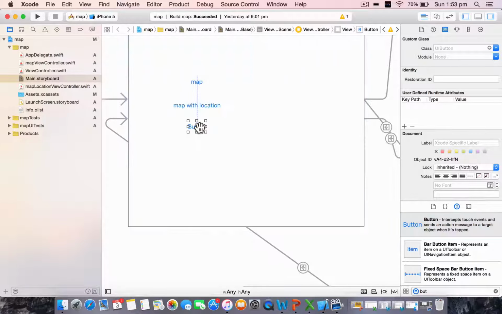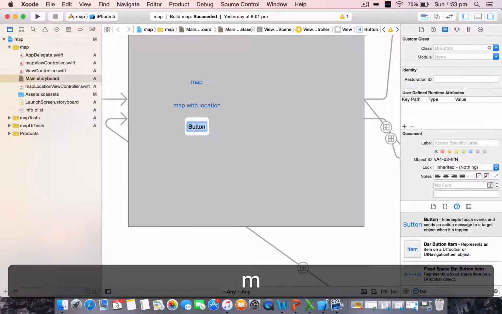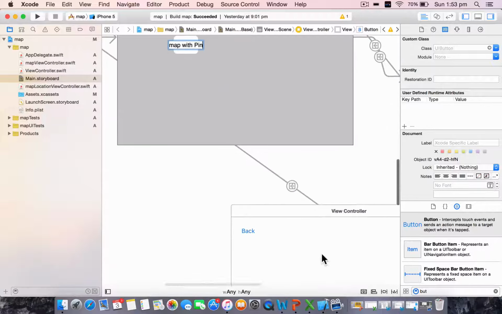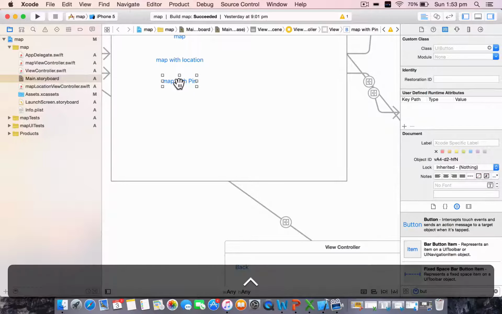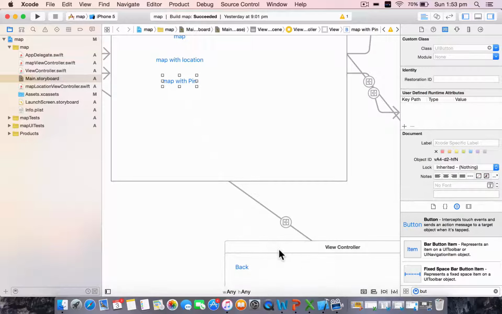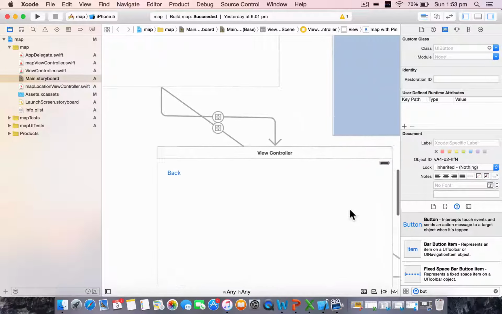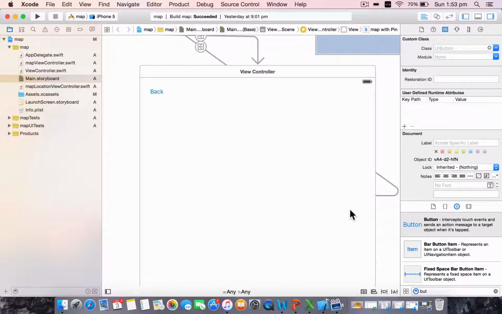We'll put another button in our home page. This one we're going to call map with pin, and we'll get that to show there by control dragging it to the view controller you want to show. We'll hit show.